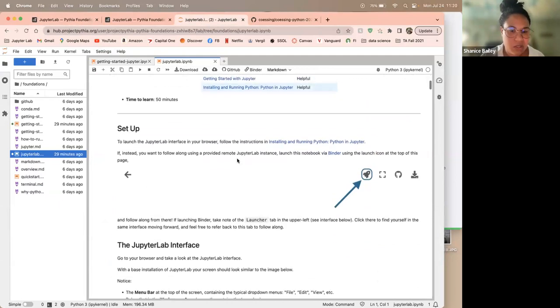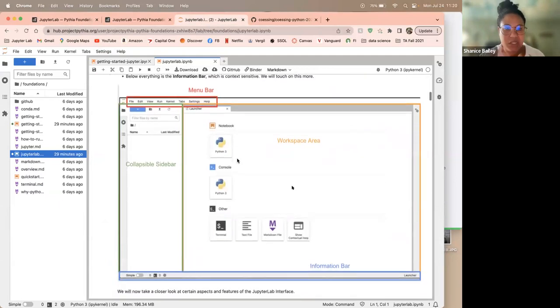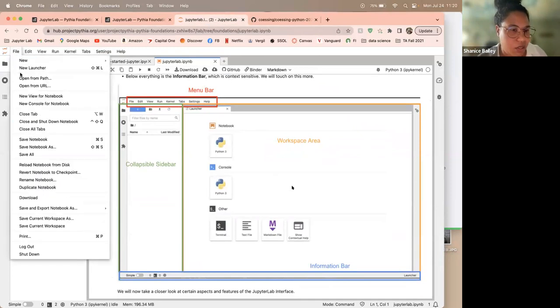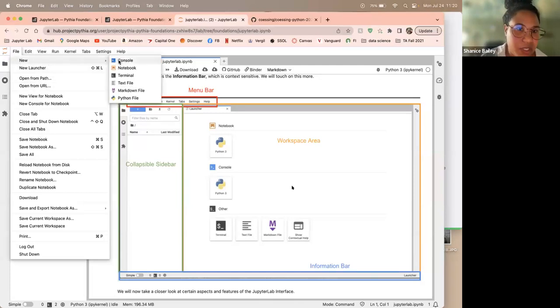So I guess I'll just go over first the layout of what we're seeing here. And I like that Project Pythia created this diagram for us. So up here is what they call the menu bar. It's almost pretty intuitive. You have file where you can create a new file like a console, a notebook, a Jupyter notebook, a terminal, which is like a shell where you can also execute commands and code. And I think Paige will go over how to work with terminals in her tutorial.